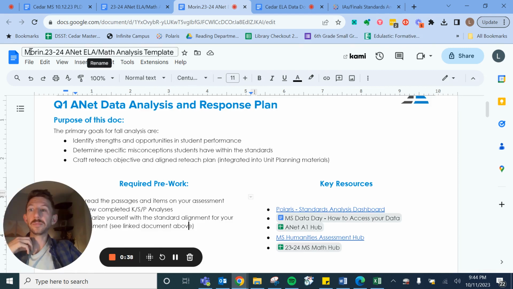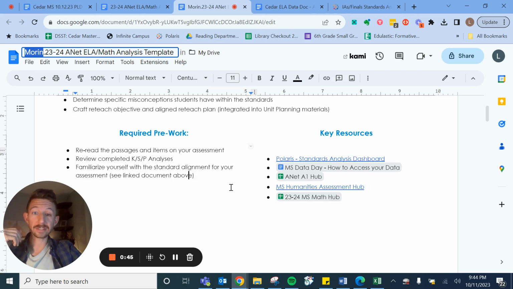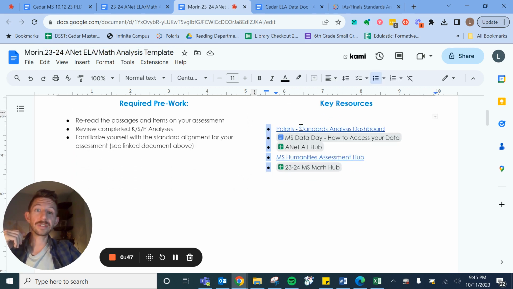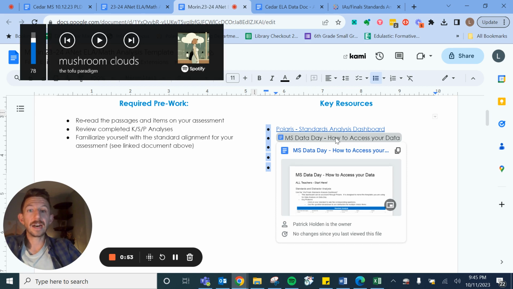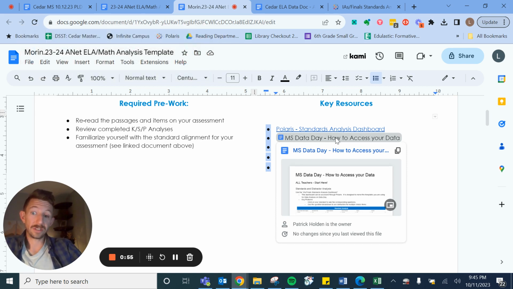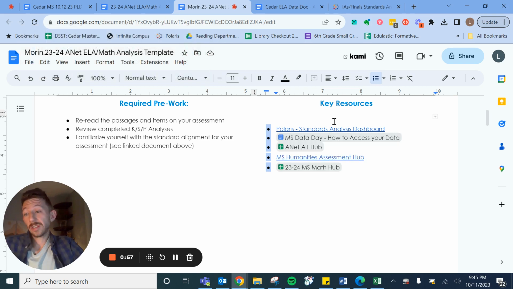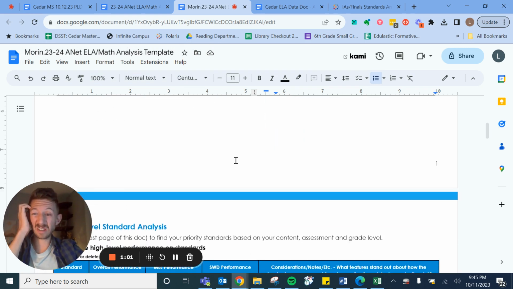The first thing you want to do is make a copy. See that I named this myself. Share it with your coach maybe right away so that they have access to it. And here's the link to that standards dashboard. It's contained within here. You can also find it linked in the PLD agenda for today. Just a reminder, this data day, how to access your data sheet is kind of useful if you're feeling stuck on anything, but for ELA and math, it's pretty straightforward with the dashboard.